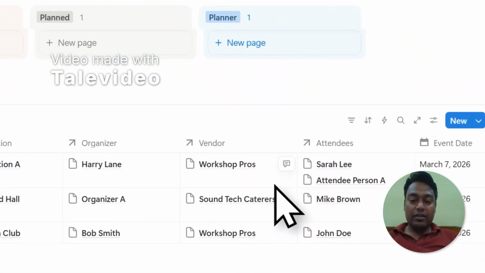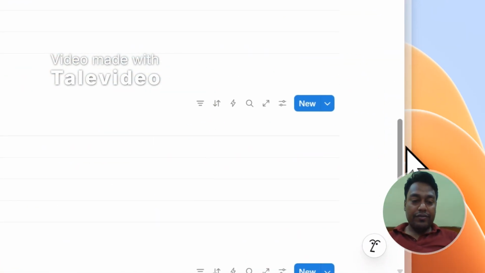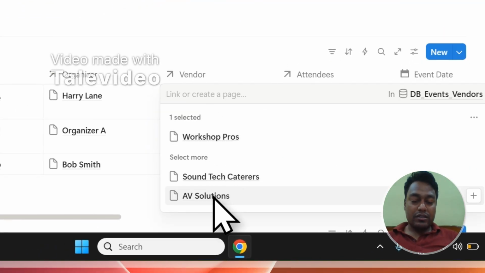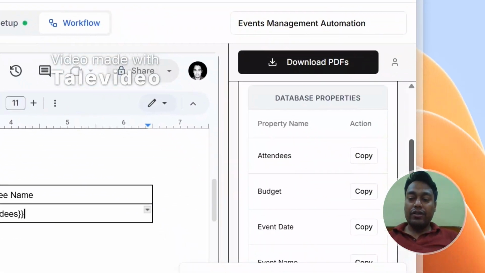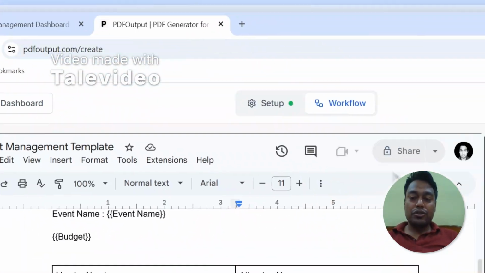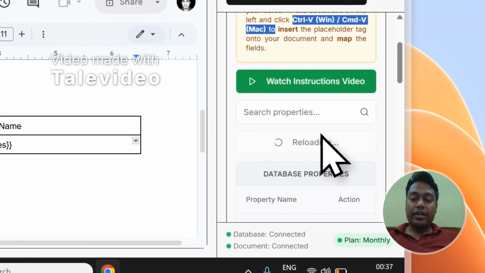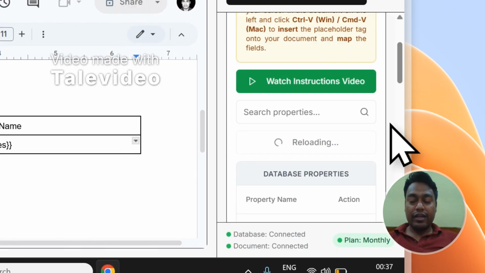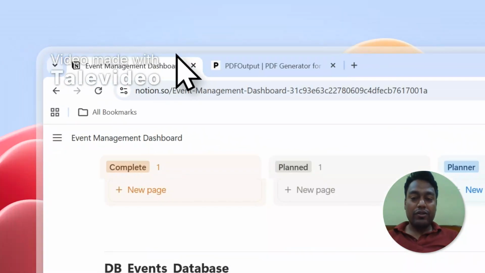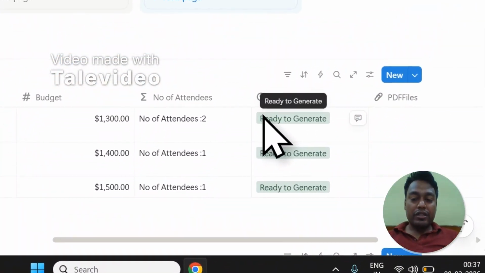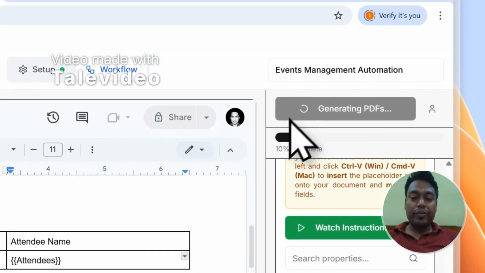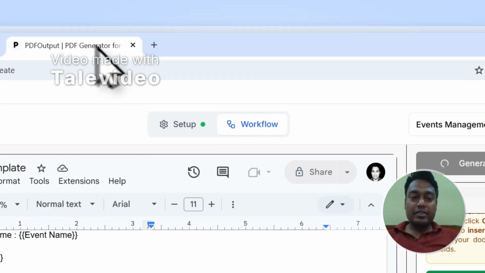and meanwhile let us also mark another vendor. Let's say if they are coming to the event, so I will put one more vendor inside this. Okay, and I will also reload the database once again. So any changes that you make inside the database, just make sure you reload the database so that all the values are reloaded before the PDF starts generating. Okay, so let's wait. So here you can see all the properties have been reloaded, and now you can mark your records as ready to generate whichever you want to convert to PDF, and simply start downloading the PDF.